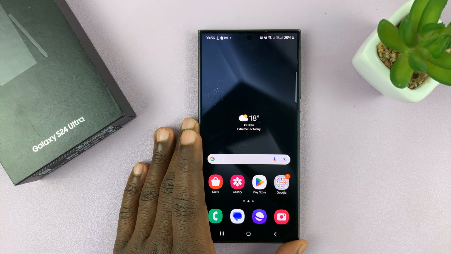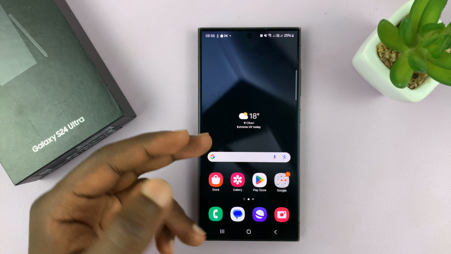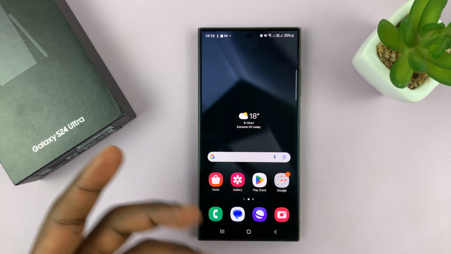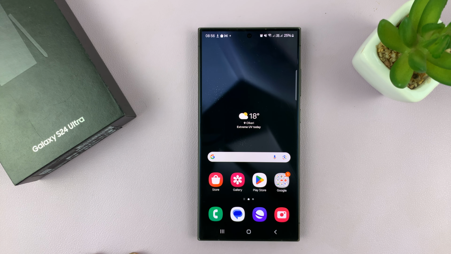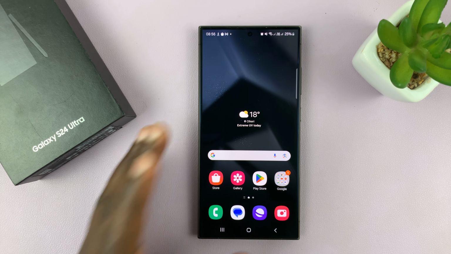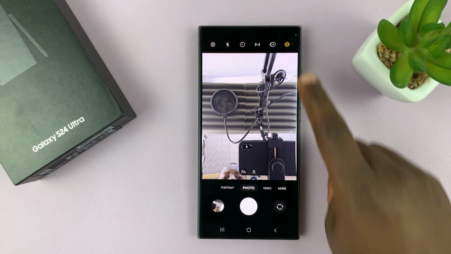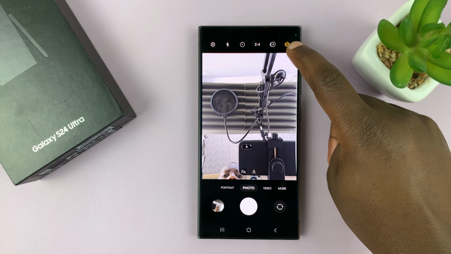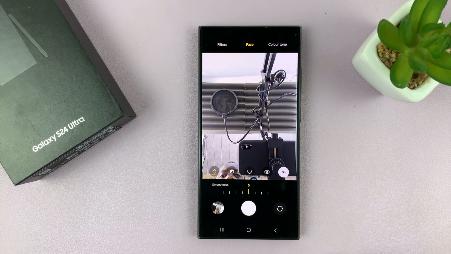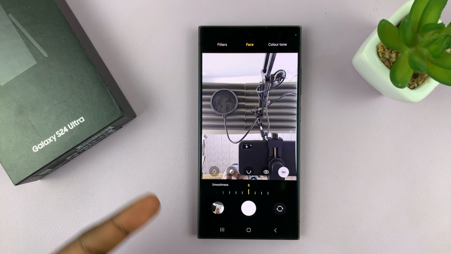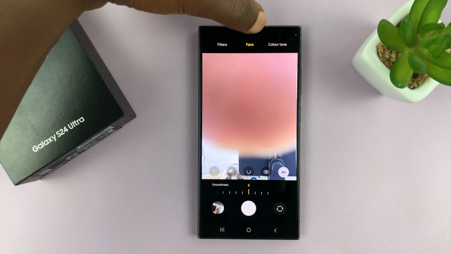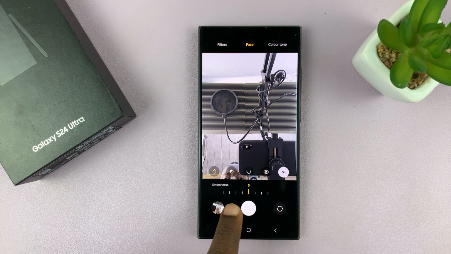I'll be showing you how to disable the selfie beauty mode or smoothing of your selfies on the Galaxy S24. So this is very simple. Just go to the camera app and go into selfie mode, and then tap on this icon in the top right corner, this one right here, this yellow one. Tap on it and then choose face at the top there, and then you should see smoothness.